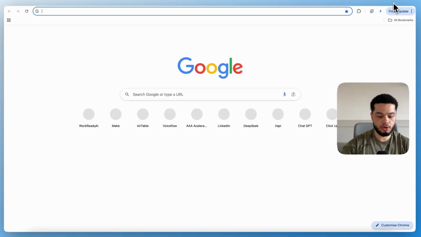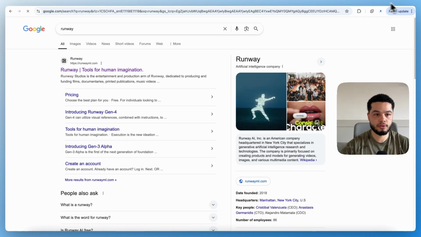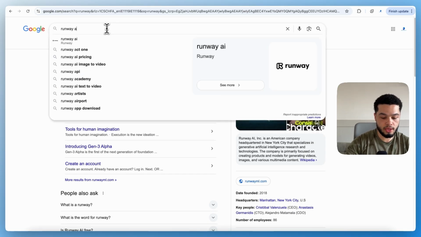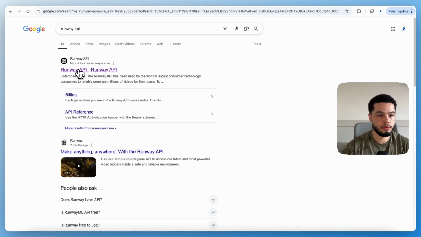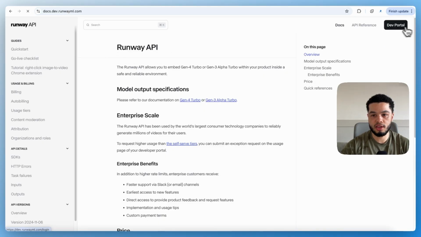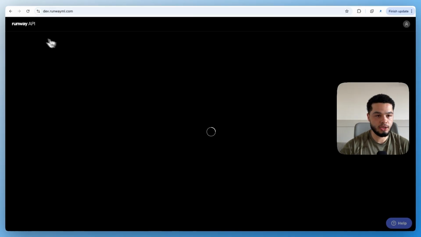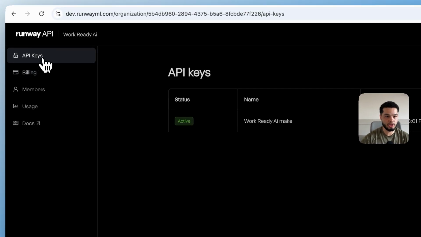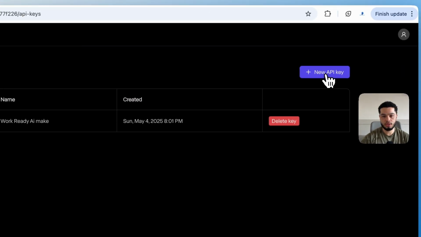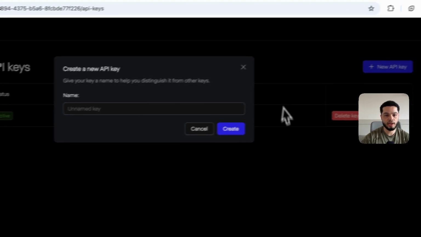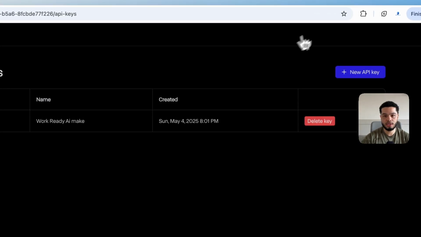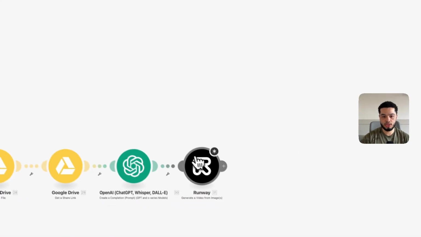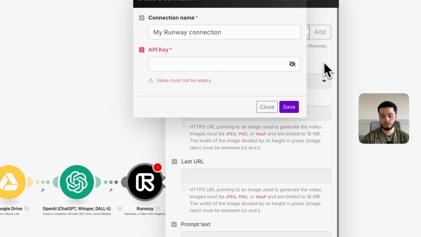So to get your API key, you basically just come over to Runway over here. You search up Runway API, and it will take you to a platform. You click Dev Portal up here, and it will take you to the Runway API key page, where it will generate an API key. So you can see here we have an API key which is active. You will most likely land on a page like this. You go over to where it says API key, click New API key, give it a name, and then copy the API key that it gives you. Bring it back over here to Make, and then you shove it in here where the API key is. I already have that done, so I probably won't do that in this video.